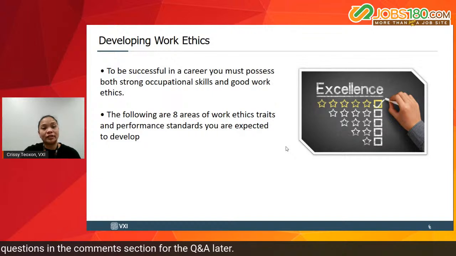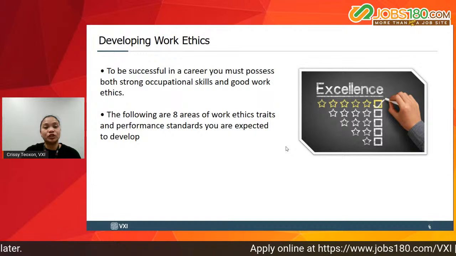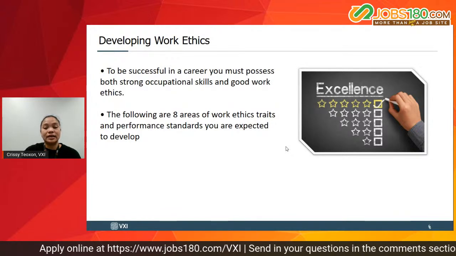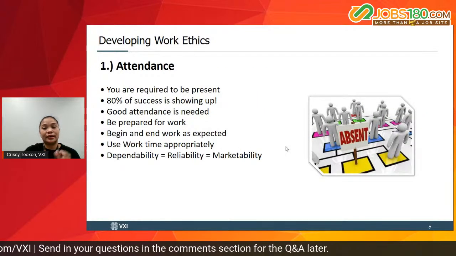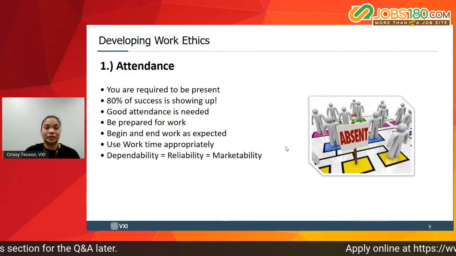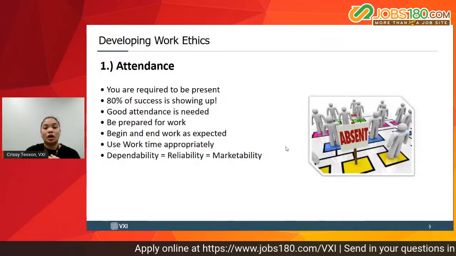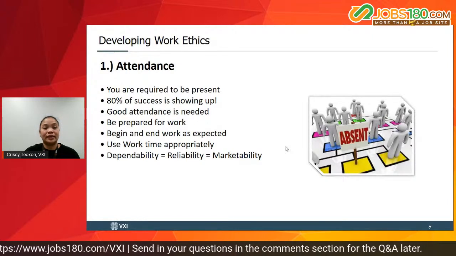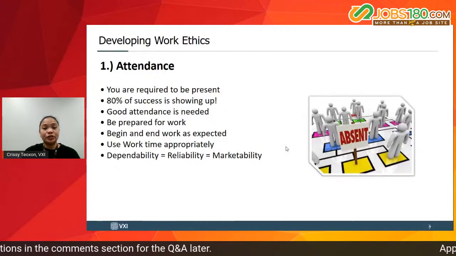Now, of course, it's important for you to develop strong work ethics because to be successful in your career, you must possess both strong occupational skills and good work ethics. And here are several ways on how you can do it. So, first and foremost, attendance. You are required to be present. It's of course important kasi you would not be able to be successful in a career if you are not attending, okay? If you are not coming to work on time. 80% of success is showing up. And of course, good attendance is needed. You have to be there.